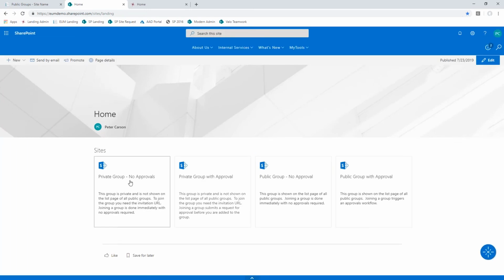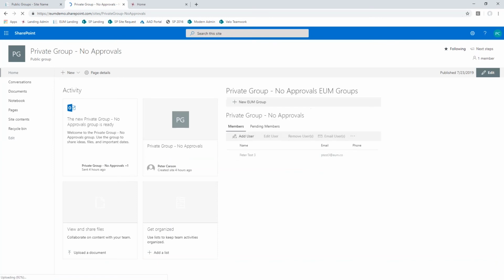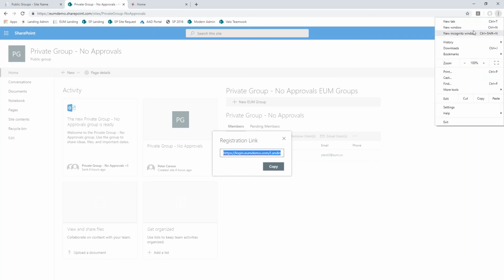And this time I want to use the private group no approval site. So this one doesn't show up in the list of public groups. You can't self-discover it. You need a link to be able to join it. So let's go over here and click on the private group no approvals. Again, we've got our SharePoint Framework web part here. I have the ability to add a user, which we just went through there. But what I actually want to do is get a registration link. So if I look at that link, let me open up another incognito window here.